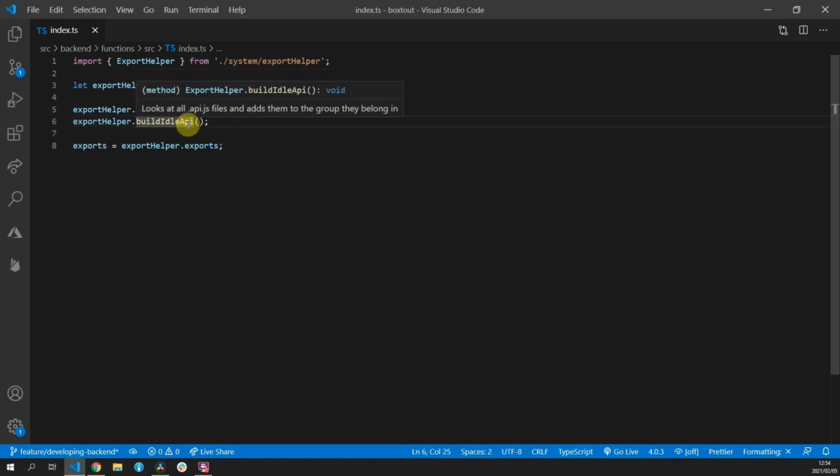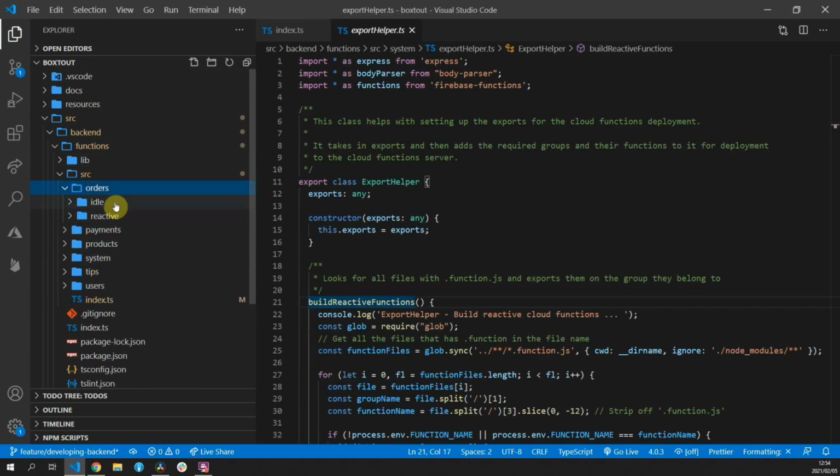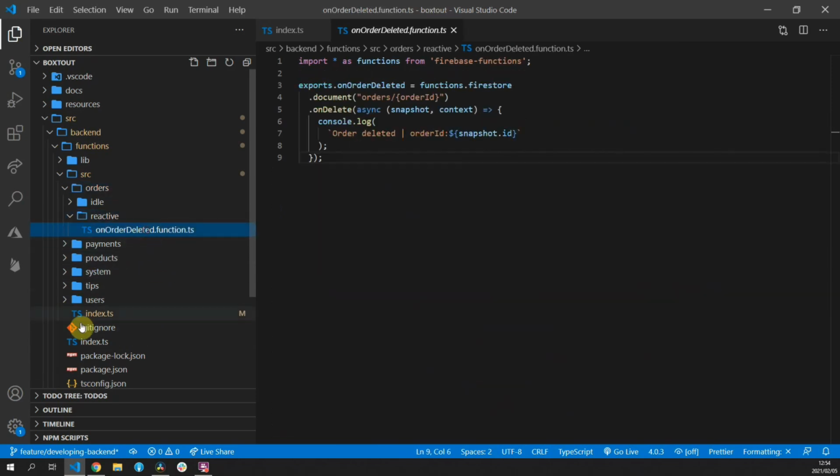Before we go over that, let me show you how a reactive function will be written in this code base. If we go over to orders, we'll have two folders, one for idle and one for reactive. The reason they are in folders will be clear once you see the setup for this backend. If you open up a reactive function, you'll see inside it imports the functions and then it creates its function and exports it using the exact same name as the name of the file. That will become clearer as I go through the implementation of the actual dynamic loading of the functions.